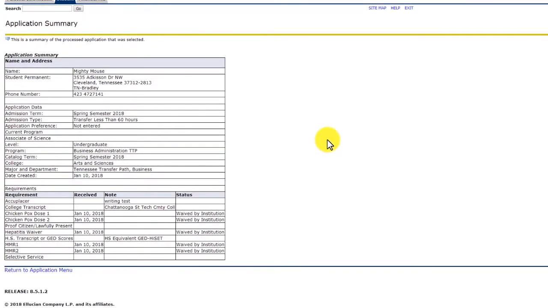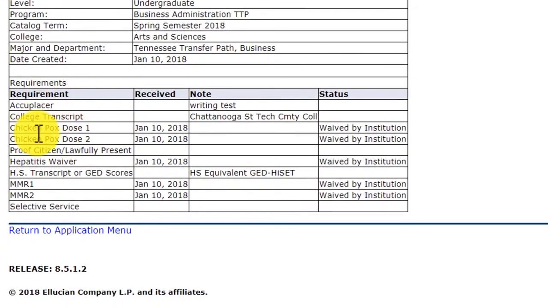There's a little spreadsheet here. We're looking at the requirements. This is what the admissions office is asking for us to turn in. In the column next to it, there is a received column. What we're looking at is anything that has a date in this received column, they have and have updated. If that box is blank, that means the admissions office does not have that, and that needs to be turned in and needs to be updated.